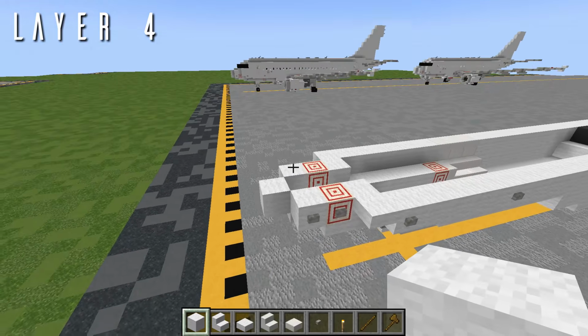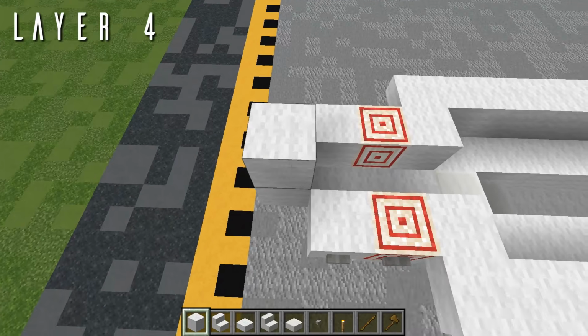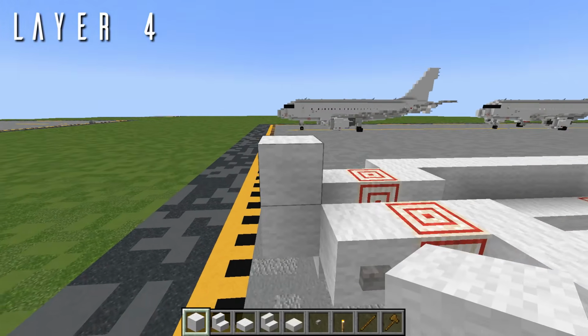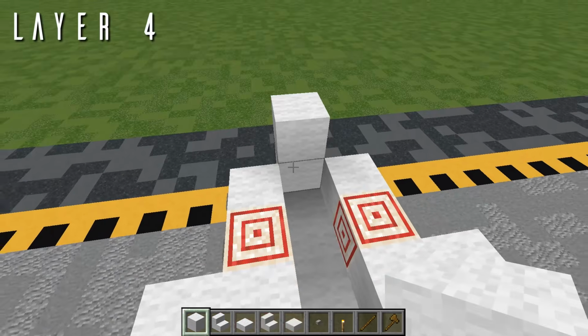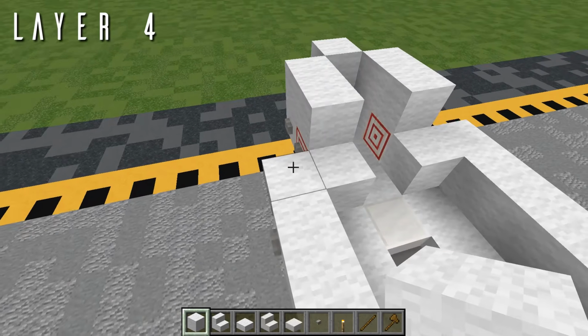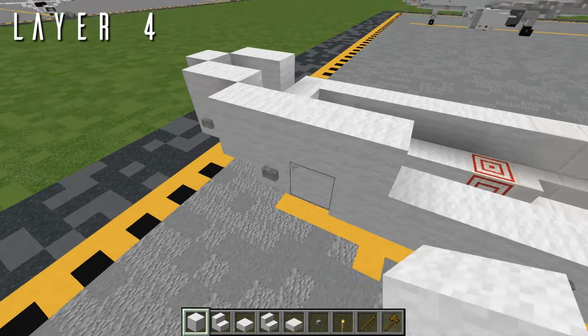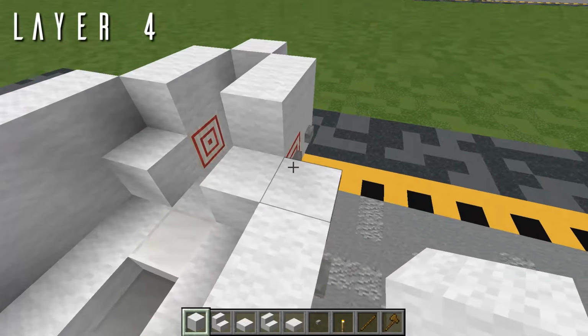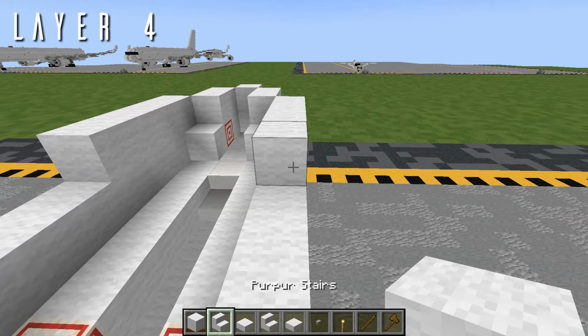Alright, so for layer 4 here, we'll be starting with a single full block of wool right on top of that full block from the previous layer right there. Then out to either side, 2 blocks of wool going back. Then 4 blocks of wool out to the side, so that's 1, 2, 3, and 4, like so. And on the right side, 1, 2, 3, and 4.